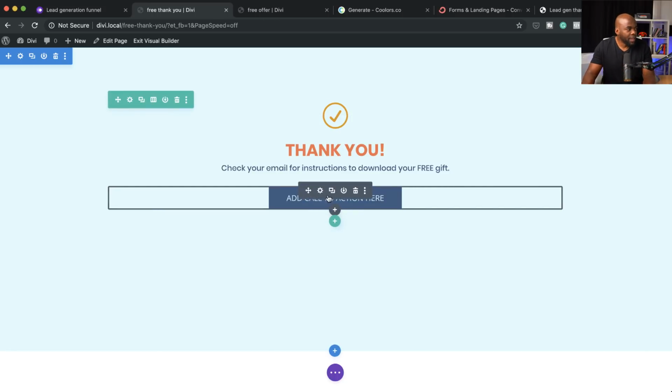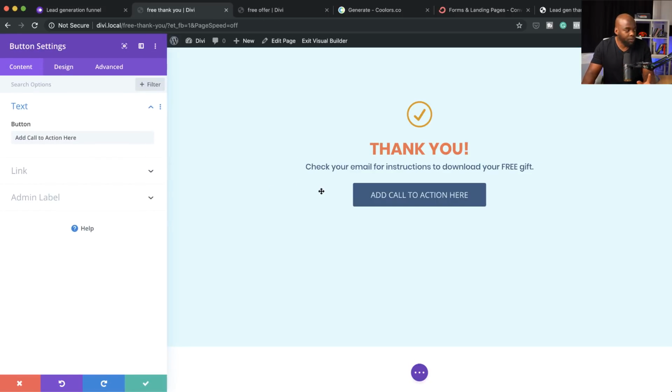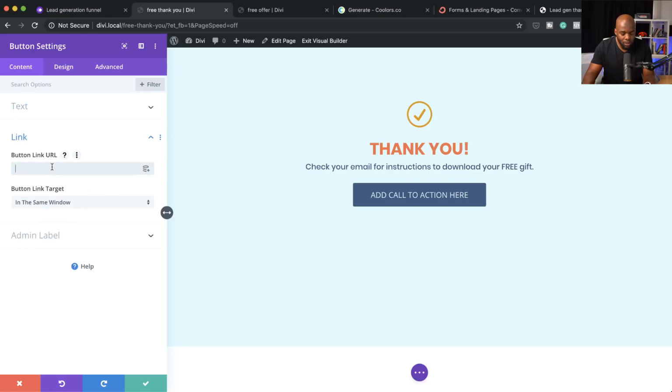I've just deleted it. And then here on the button, it's very important that you come to the button here, click on the link, and then you want to paste your link URL here. So this is where you add your call to action. As you can see, this lead generation funnel is very easy to install, very easy to update.